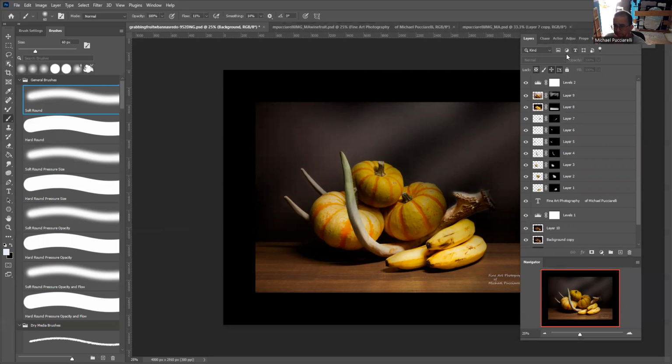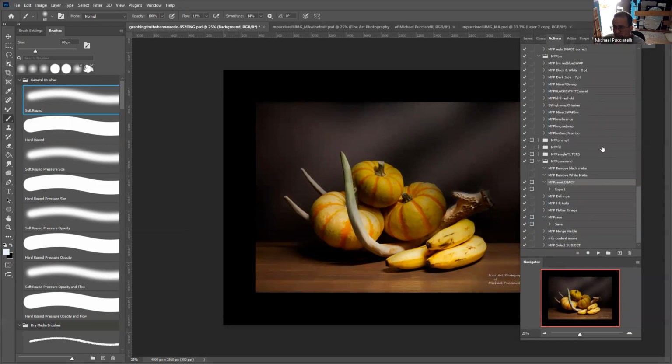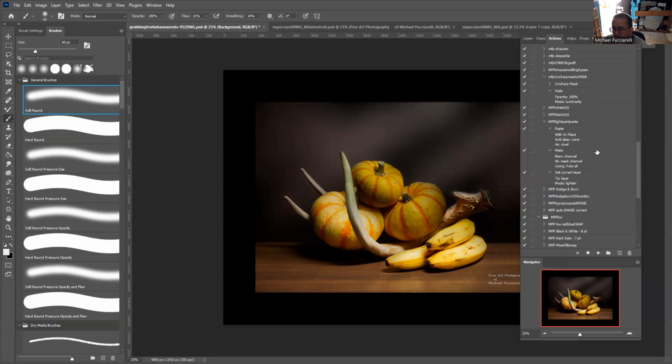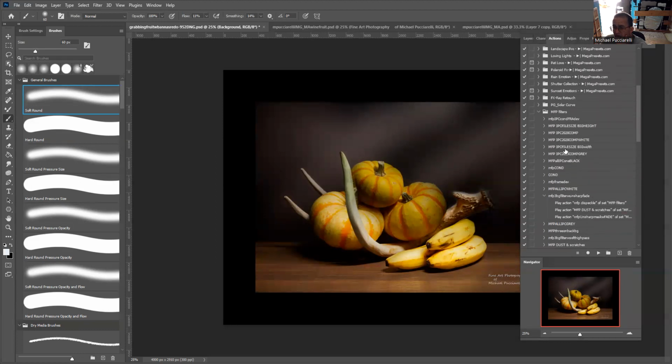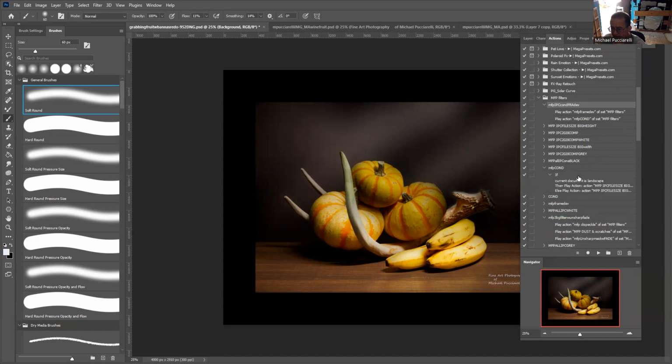And then for the frame, I do the same thing with the frame, where in this frame, it calls other actions. And then it has a condition. If it's landscape, do this. If it's not landscape, do else. And these actions are called. So this is an action that calls many other actions. That's how you produce this black frame.